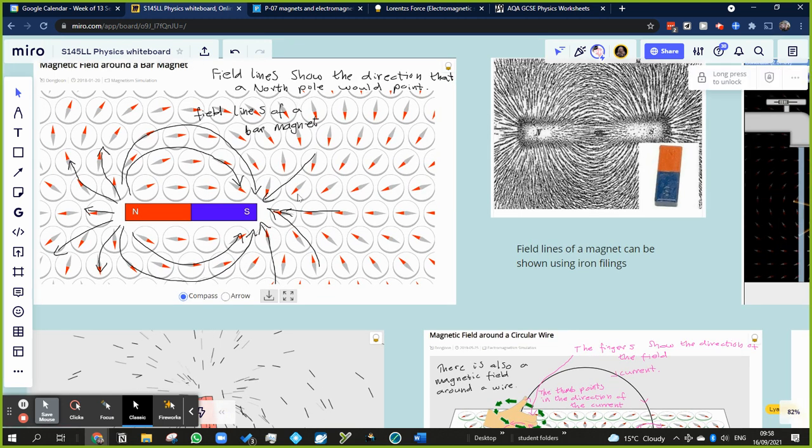A compass is nothing more than a tiny little magnet that is free to move. You can see that the North Pole, which is this red part, is always pointing towards the South Pole, or obviously away from the North Pole, because like poles repel and opposites attract. So north repels north, south repels south, and north attracts south. If we join these arrows up, we get this kind of pattern, and that's what the field lines around a bar magnet look like.